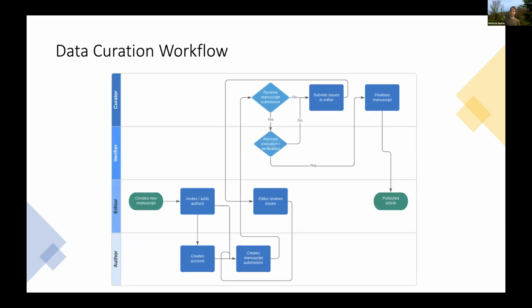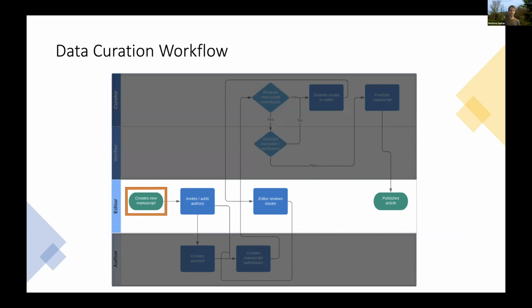I want to take most of this time to walk you through a data curation workflow, because I think that's really useful to explore why these sorts of tools are useful. It's admittedly somewhat complex, but I'll walk through it step by step. At the beginning, the editor of a publication creates a new manuscript. For us, a manuscript is the root object in Curate. It stores the metadata and any notes. It's the overarching object for the publication data and code. They then invite or add an author to Curate.